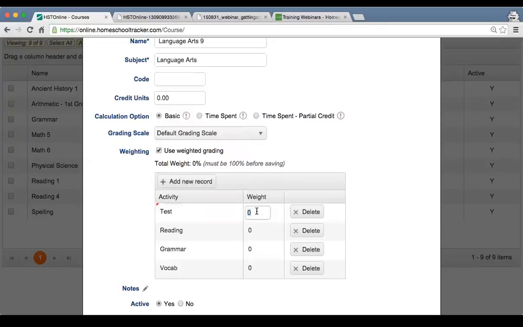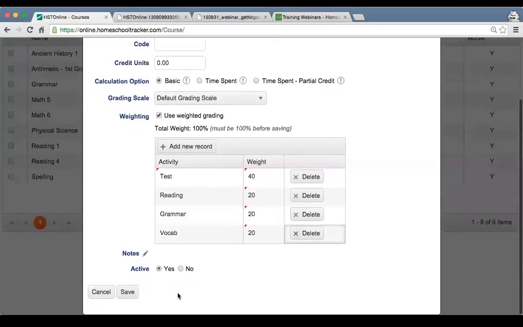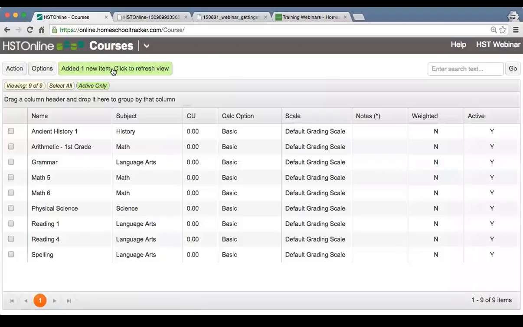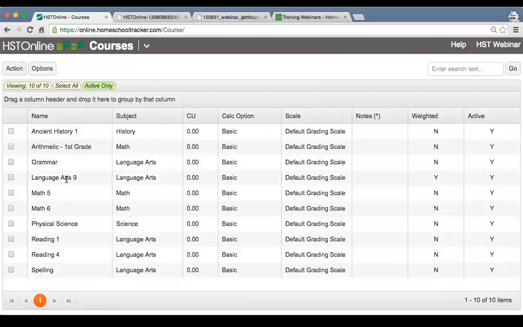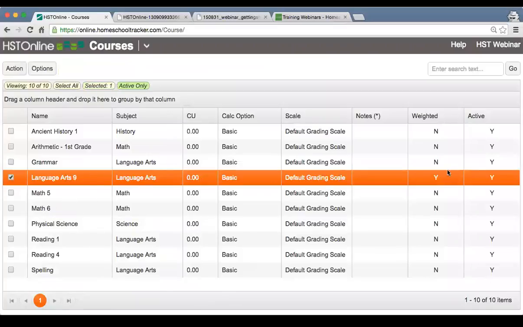So let's say tests, regardless, are going to be worth 40 or 50%. No, let's just do 40. And then reading would be worth 20, 20, 20, right? So that's 100%. So now these are all weighted differently. Tests are going to be weighted as 40% of the grade, reading 20%, grammar 20%, vocab 20%. And click save. And so now I have my Language Arts 9 course, and it's using weighted grading.